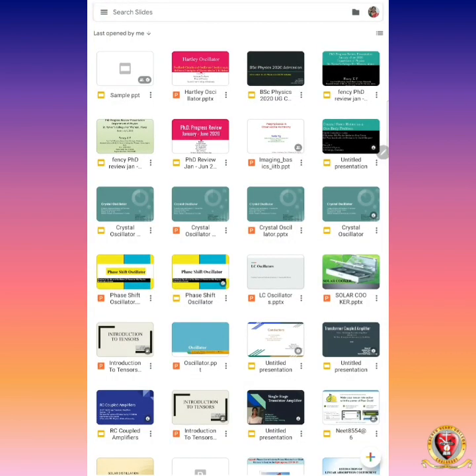So we have created a new document called sample PPT. The last opened one appears as the first one on the home page. Similarly, we can see all other applications. So this is Google Slides. Google Docs and Google Slides are very useful to you. You can use these applications more effectively.